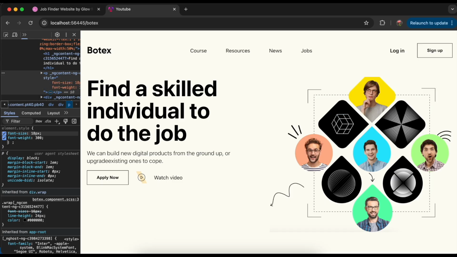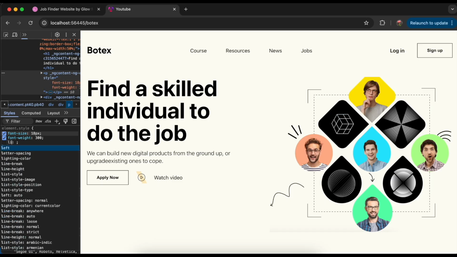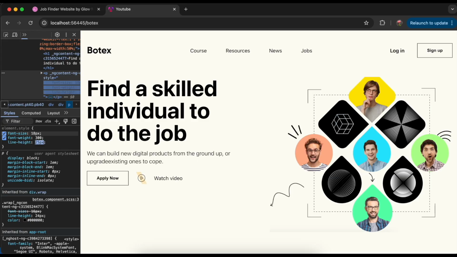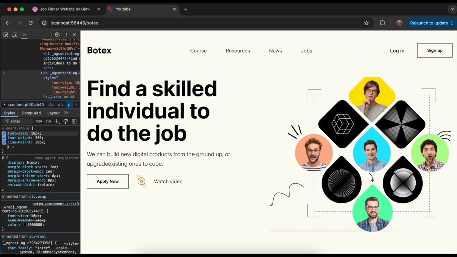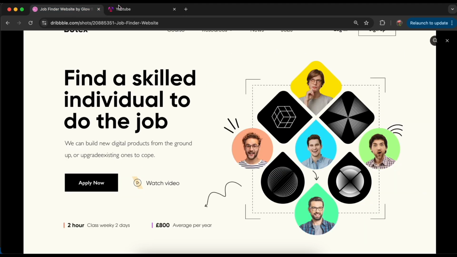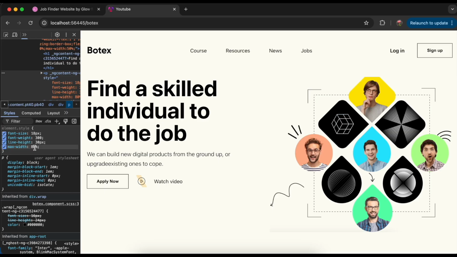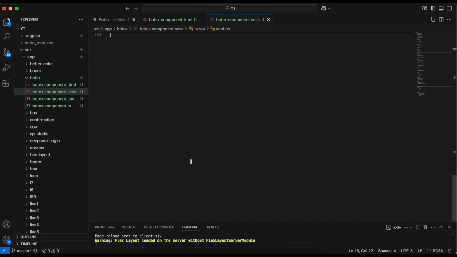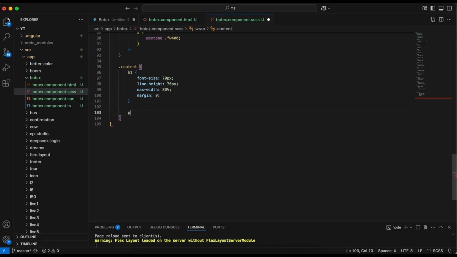Font size set to 18 pixel and the weight is 300, and the line height 30 pixel. Max width set to 80%. Need to reduce it a little bit. It also increases the line height. Copy all the code and paste it inside the paragraph.